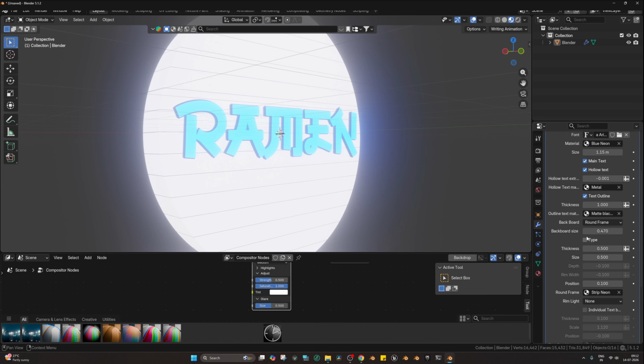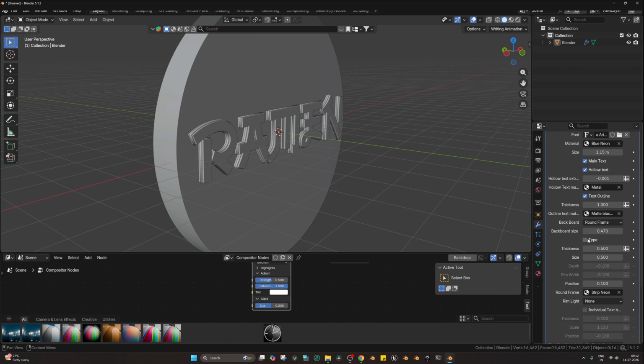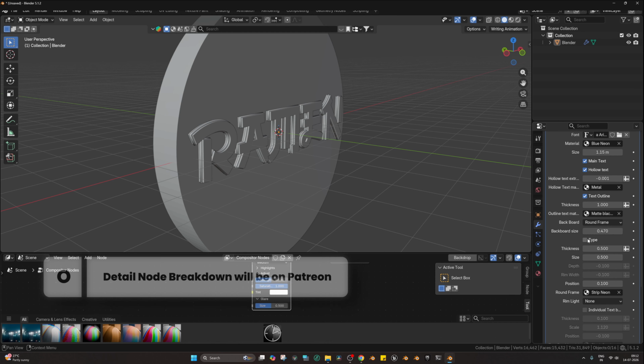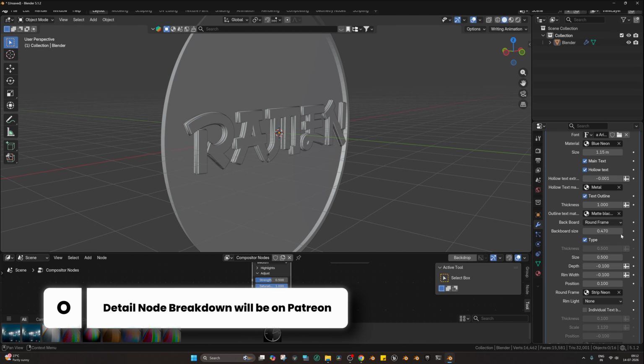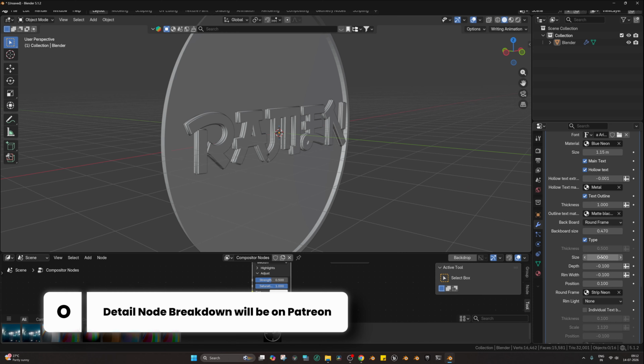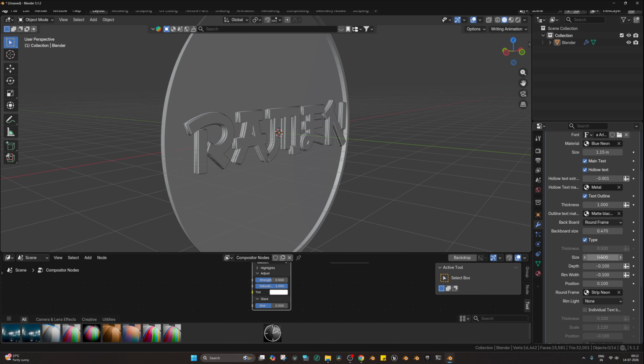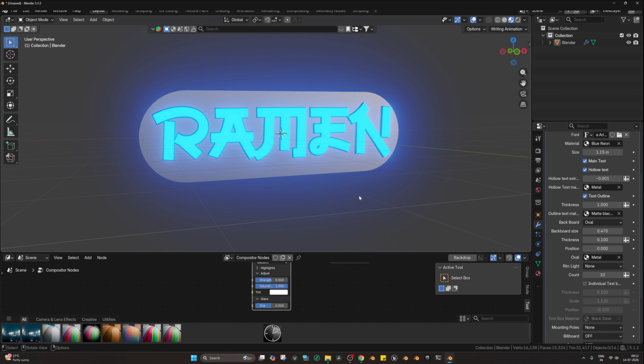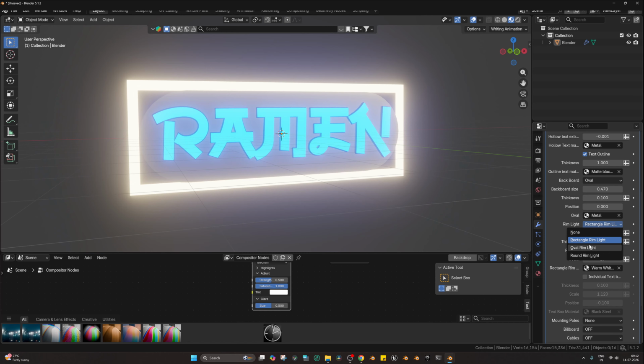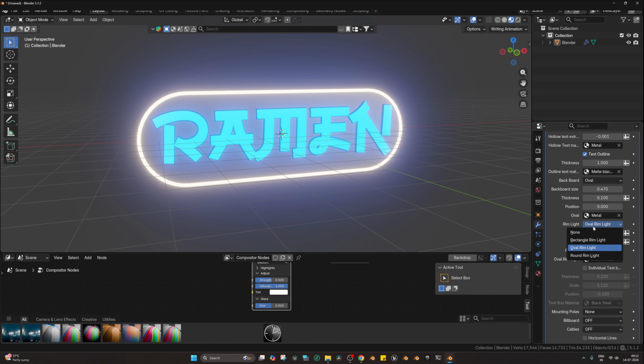So that one was a circle frame, and then there is this rim frame. You can change the size individually, you can change the depth, and you can change the rim width. And let's have now the oval frame because it looks nice. Then we have rim lights. You can have the rectangle one for rectangle boards, and you can have the oval rim light for the oval ones, and you can have the round rim light.